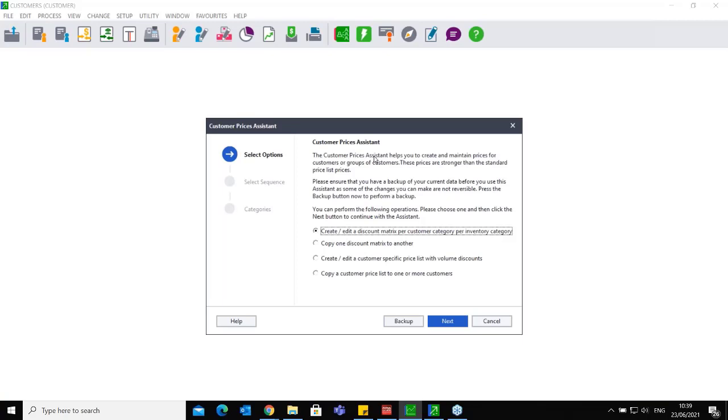So I'm not going to go much into detail on this because it's quite detailed, but should you wish to just play around with it, once again, go onto our knowledge base and you can just play around with it. Maybe hopefully someday we can do a topic just on customer prices.